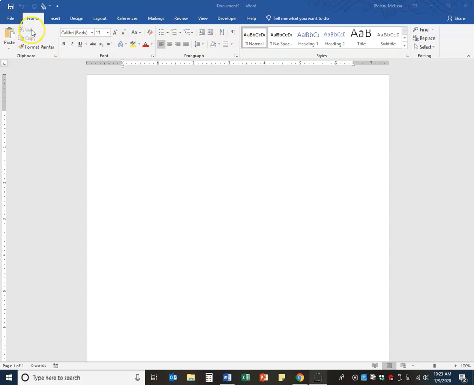And on this ribbon, we have several different tabs. File, which takes you to Backstage View, which is where Print Preview, Print, Save As, those sorts of things are at. Home, Insert, Design, Layout, References, Mailings, Review, View. You may not have Developer on yours. That's usually hidden until you have it shown in the settings. And then Help. So these are all of your different tabs within the ribbon.